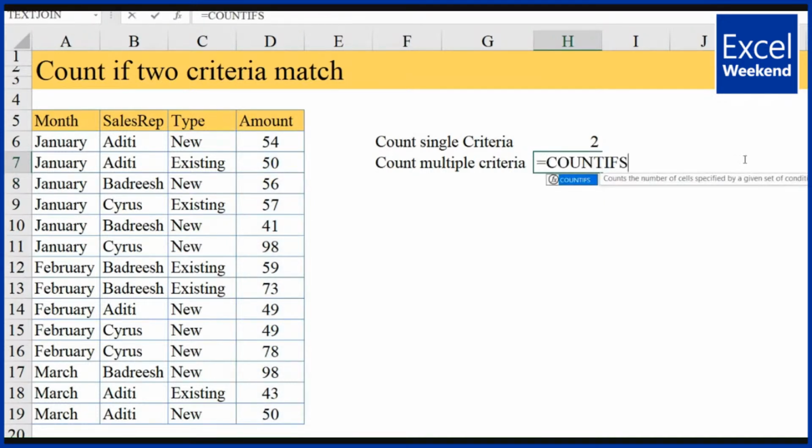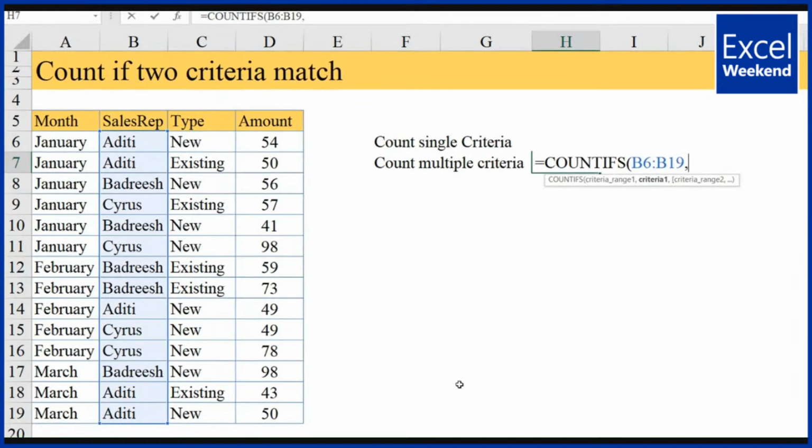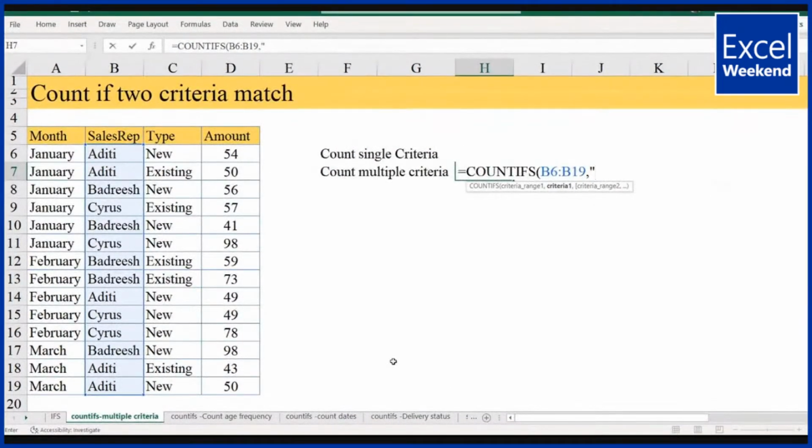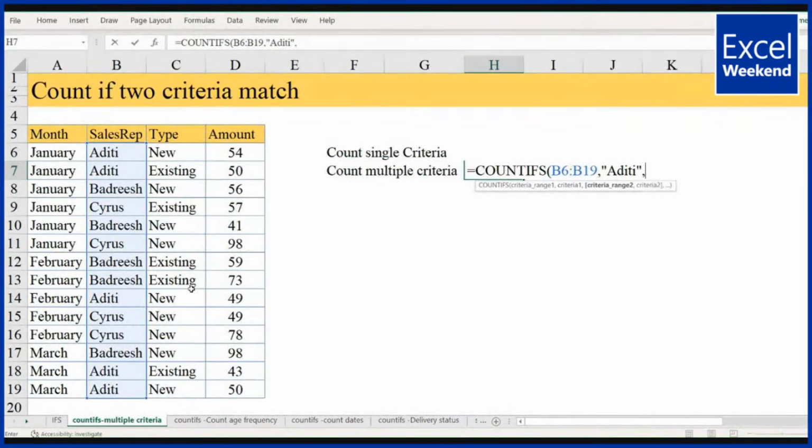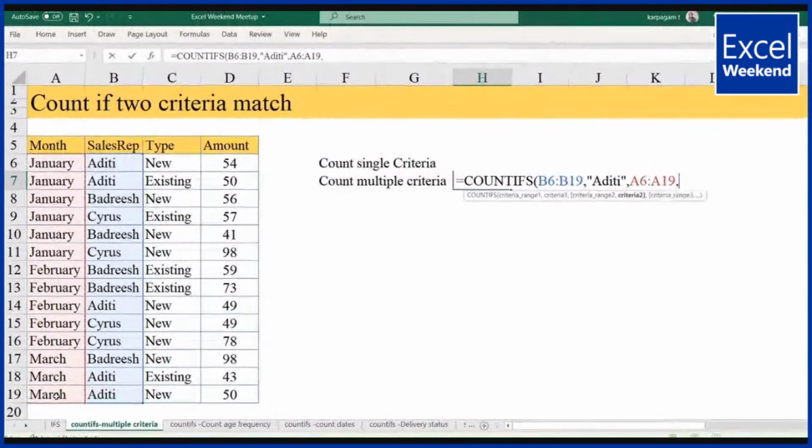Now let's see how to use multiple conditions here. Pass in the COUNTIFS function. First, take the criteria. I just want to find out for the sales representative, and which sales representative specifically I'm looking for. Let's say Aditi. And what is the next criteria? I just want to find out the details for the month of January. So I'm selecting the month range and the criteria is going to be January.